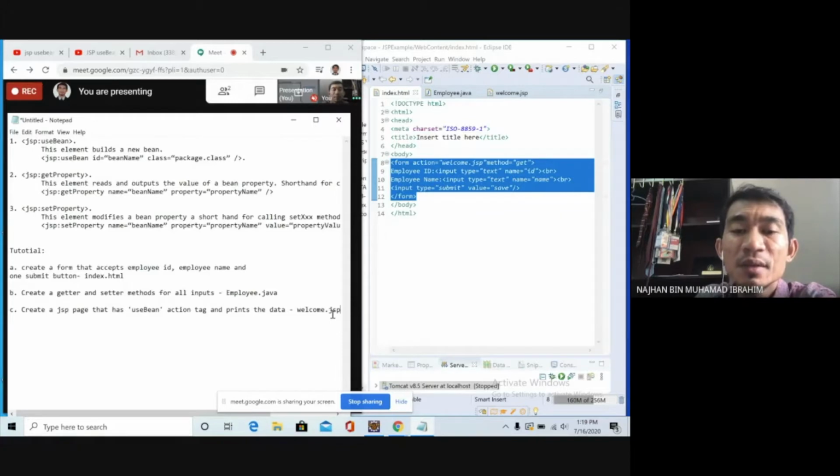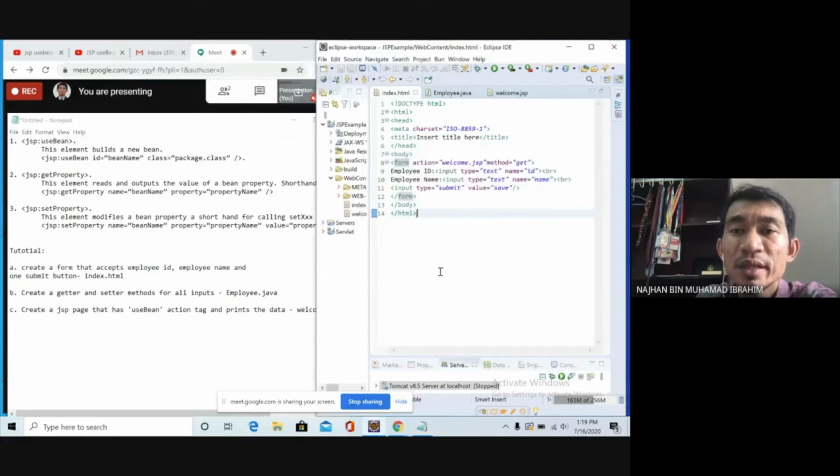I also have posted how to install Eclipse. I hope you can install Eclipse and then configure your Tomcat server.